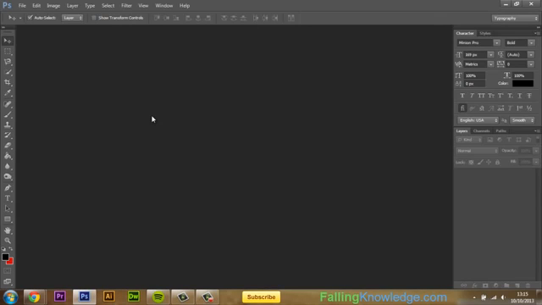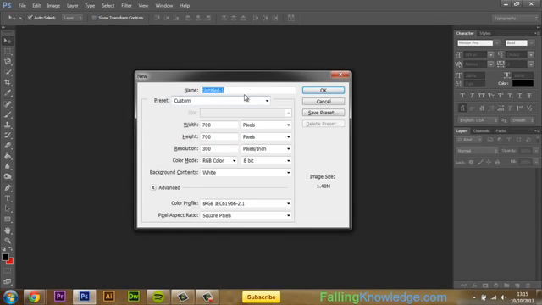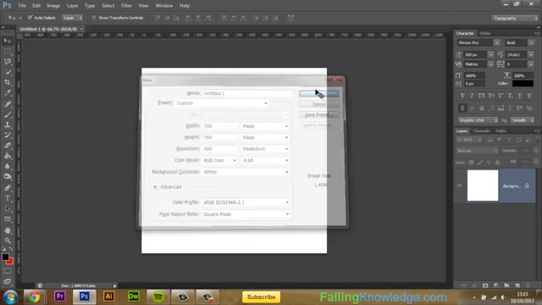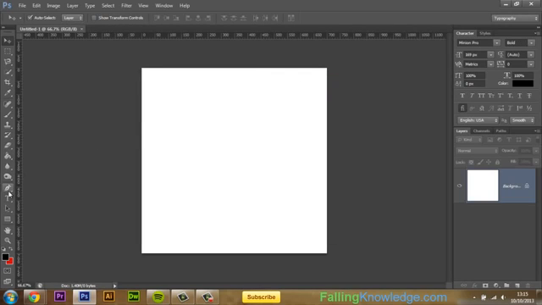So first thing we'll do is we're going to create a new document. Let's go ahead and press Control N and just set the width and height to 700 and resolution to 300 and RGB. You don't have to give it a name. We'll click OK and we'll go over to this pen tool here, and we're going to make sure that we have this auto add and delete on.